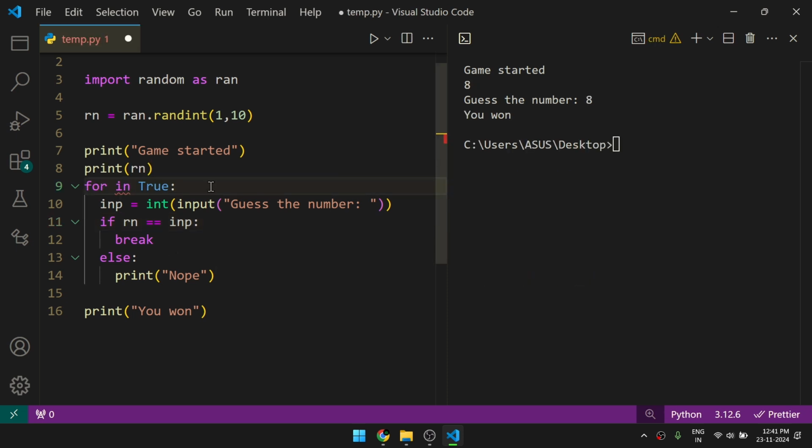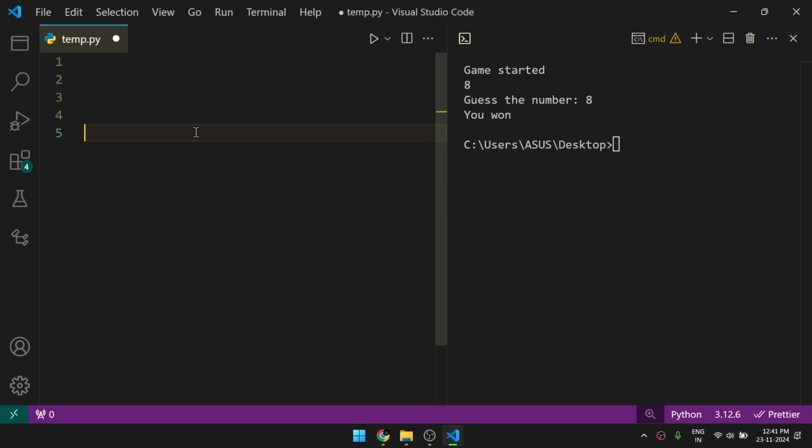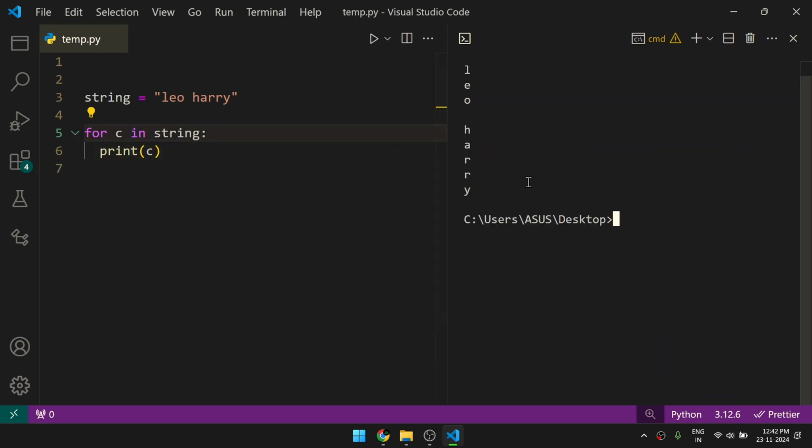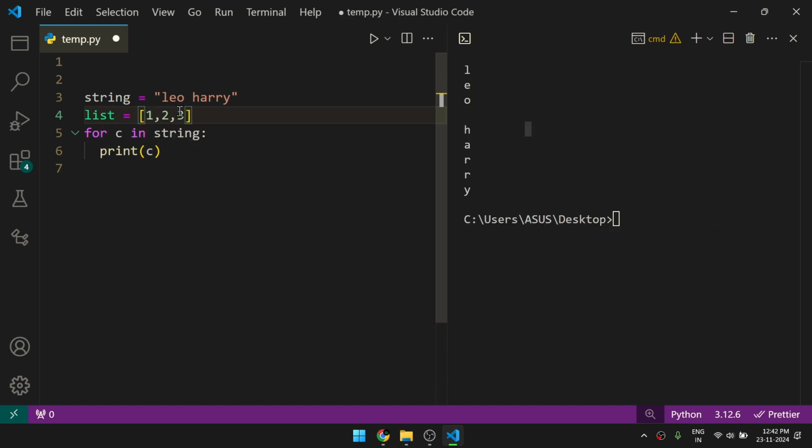Let us see another example where we can use for loop. We can use for loop to iterate over a list, or iterate over a string. For example, if we have a string, what we can do is for c in string. This will print all the characters in the string. So you can use for loop for this. Even if you have a list, for example like this, you can use for loop to print it. Yeah, this will work.